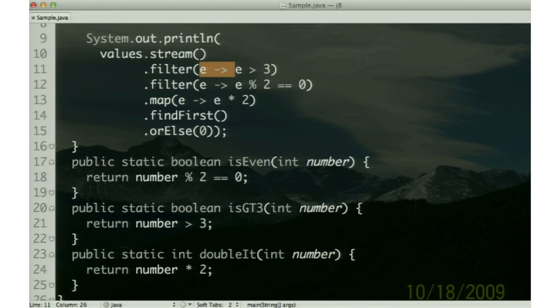I'm going to go back to this code, and I'm going to simply say this is Sample.isGreaterThan3. This is going to be the method class Sample.isEven. This is going to be the class Sample and doubleIt, right? So go ahead and run it, and it still produces a result.